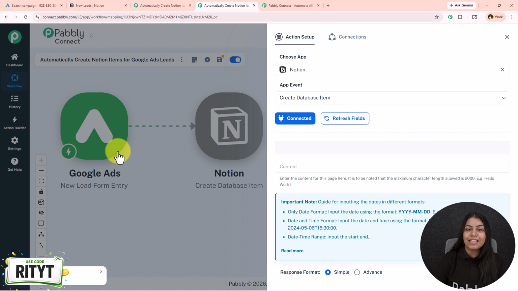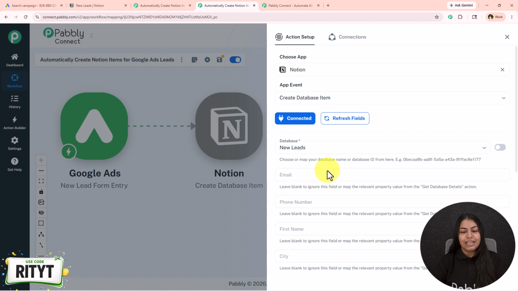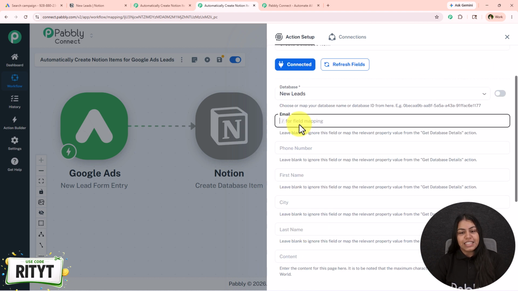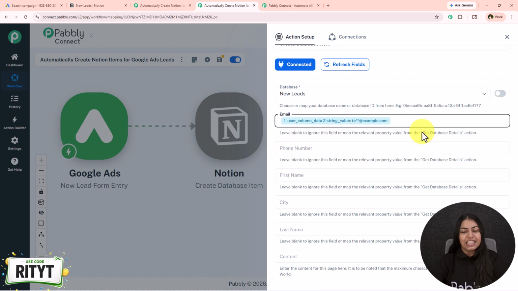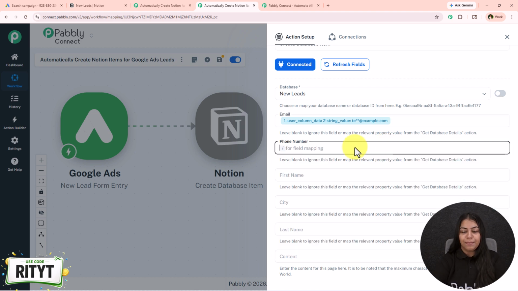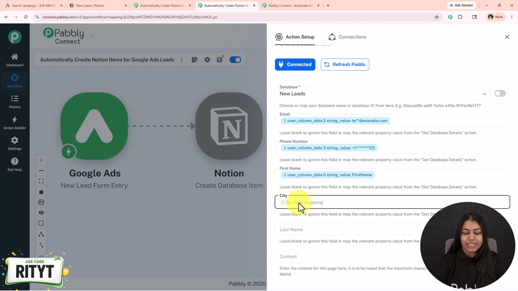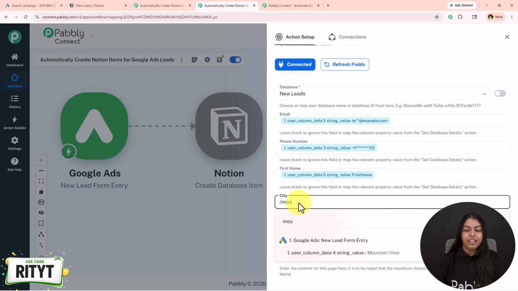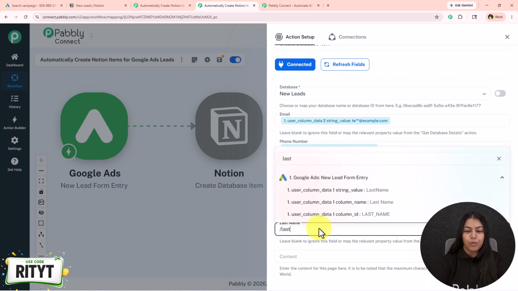After we create this amazing connection, we have to select the database over here. After we select the database, one by one we have to enter all of these details. But over here is the main hack, that you don't have to enter the details manually by typing it, but instead you have to map it. So you must be wondering what is mapping. So mapping is a method by Pabbly which means inserting the data from the previous step. And when we insert the data from the previous step, automatically the data becomes dynamic and changes with every new response received. So one by one, I'm just going to map all the details right over here.